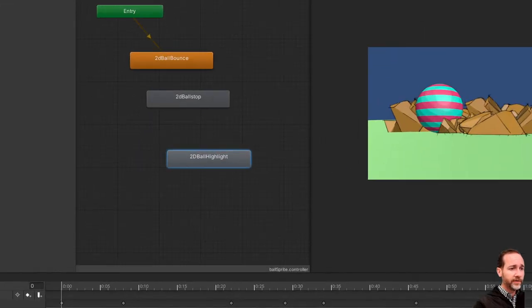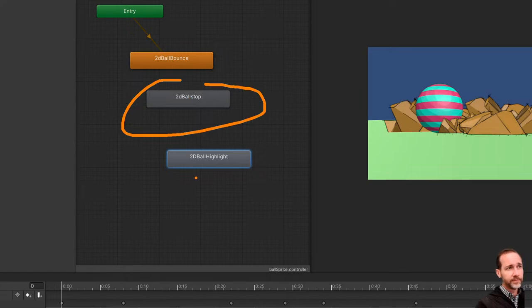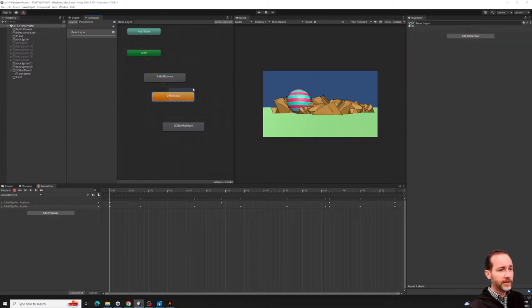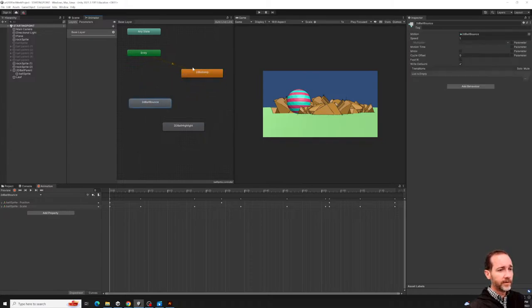Which one do we want it to go to by default? Like when the game starts, which one of these do we want to have happen? Stop, because we want to trigger the bounce when we click, and so stop should be the initial one. So again, you've got to right click and say set as default, and so now that should be there. Cool.